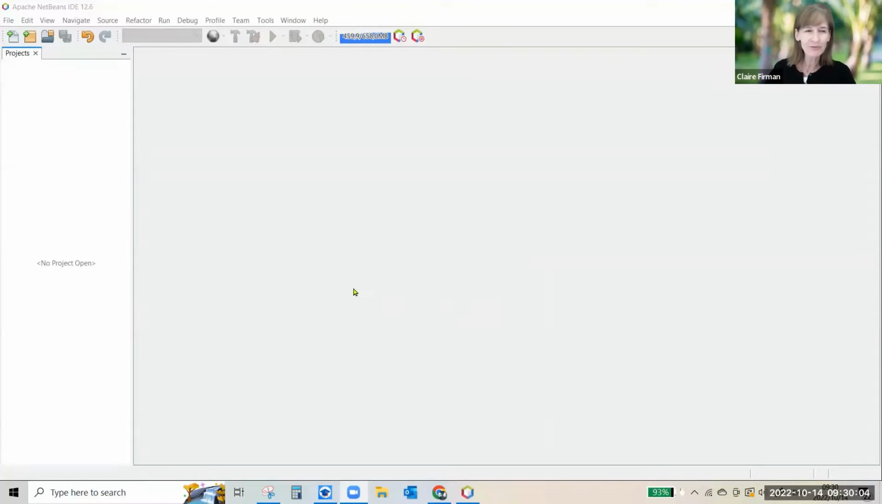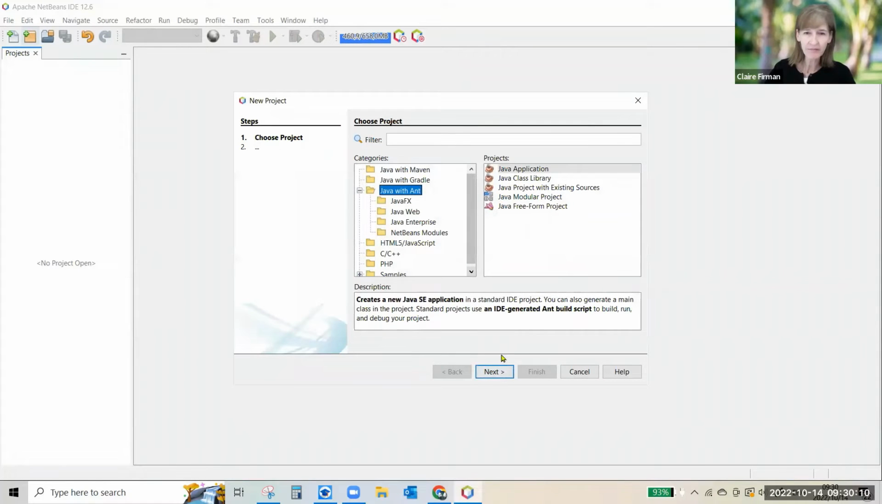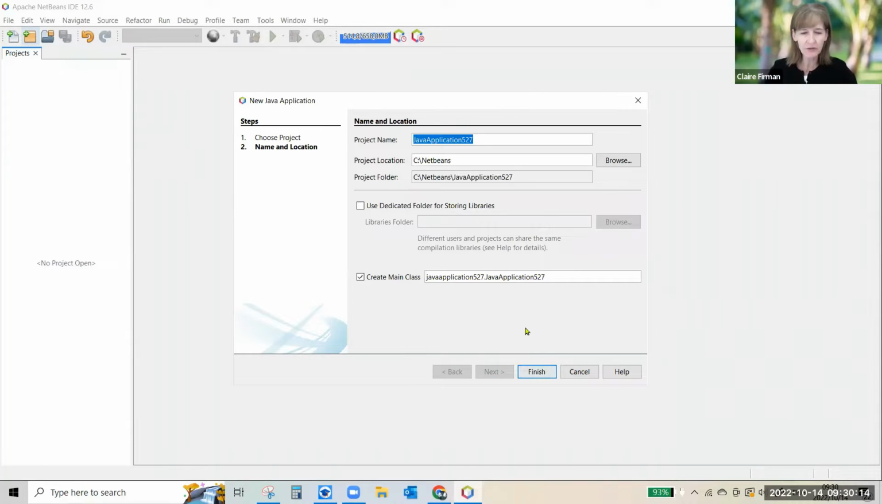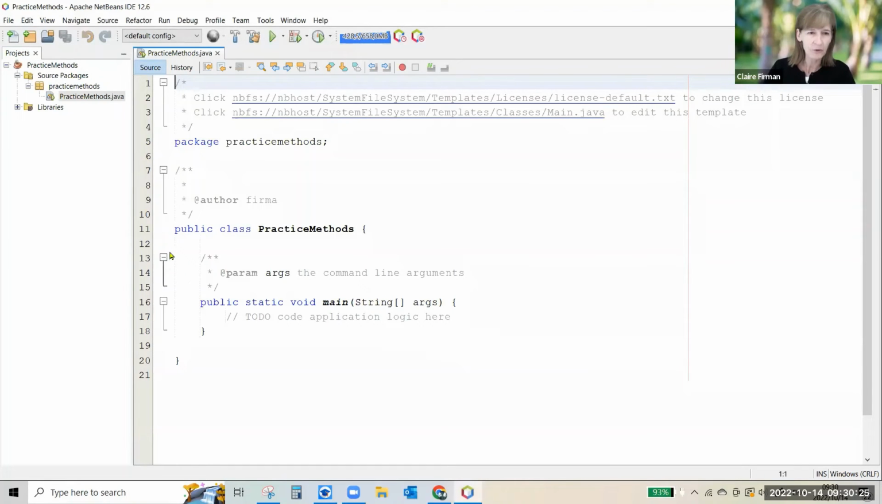Hi, today I'm going to show you how to make methods in a very simple little program. So we're going to create a little program, Java with Ant, Java application, and we'll call it practice methods. And I click finish, and here's our little program.